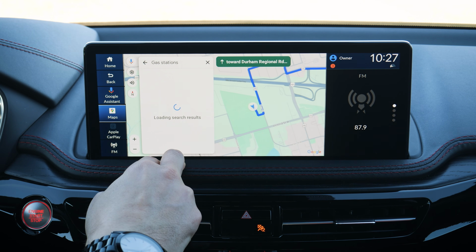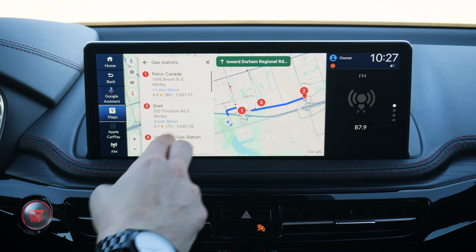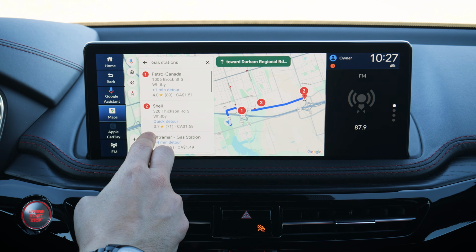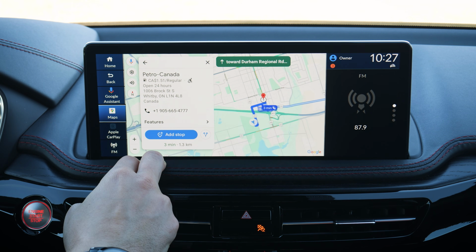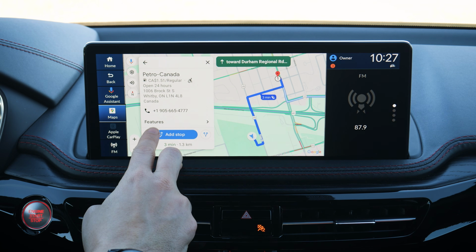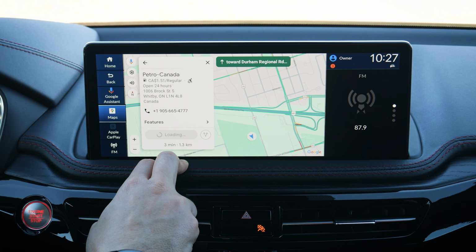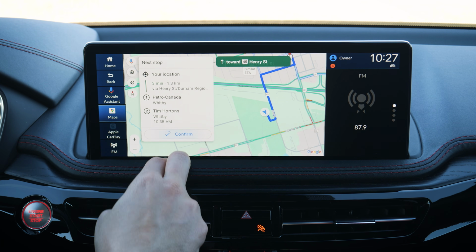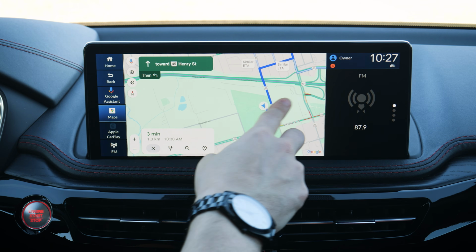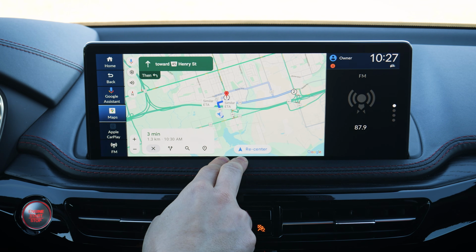You could also search for additional options. So let's say if you wanted to stop at a gas station before you stop to get a coffee, you can see which options are there along the way. So let's add in Shell station here. So we've got that as our next destination, or as our first, I should say. We're gonna add that in as a stop now. And there we go. Gonna confirm, and you can see there, we've got our full route.